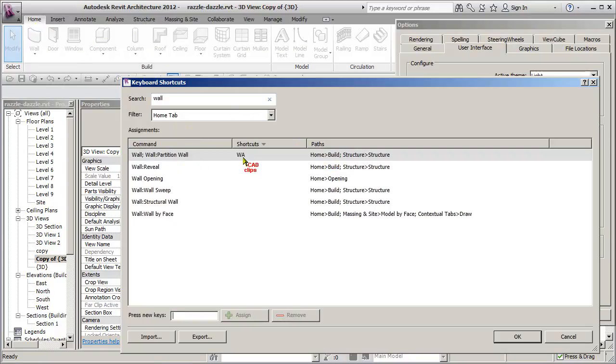So now it says it's WA. So watch what happens. Take note that that's WA. I'm going to change it to be WW. You can't change it. You have to remove it. Go back in here and go WW. Now I'm going to assign it.